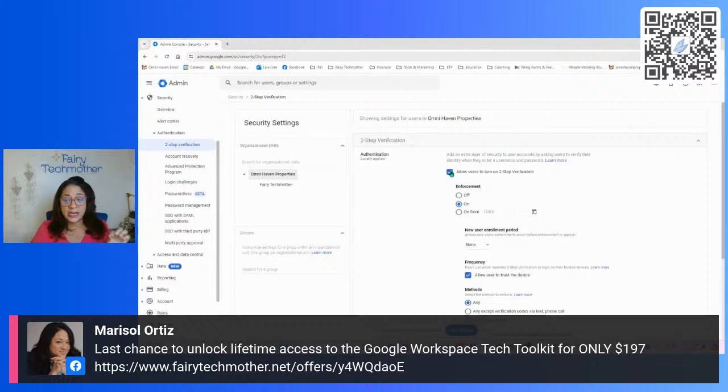You want to go ahead and check this box. You want to allow users to turn on two-step verification. I like to choose turn it on, allow it, and turn it on. This enforces it. So any account you create, the first time they log in, Google will walk them through making sure they turn on two-step verification, meaning they're just going to get that 6-digit code sent to their phone, or you're going to scan it into the Google Authenticator app and get that QR code.